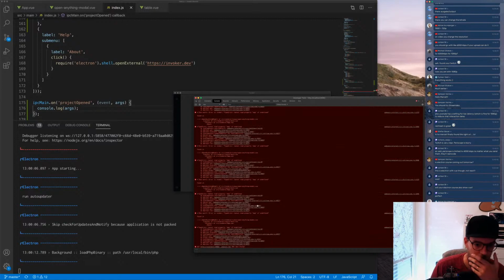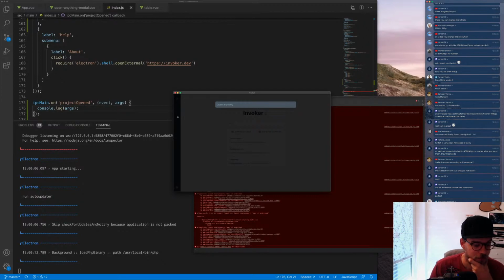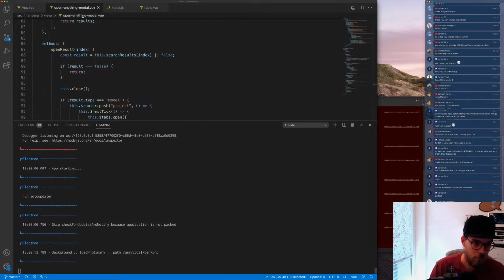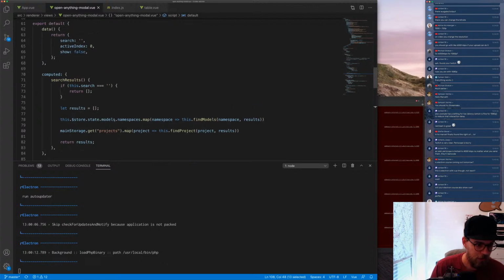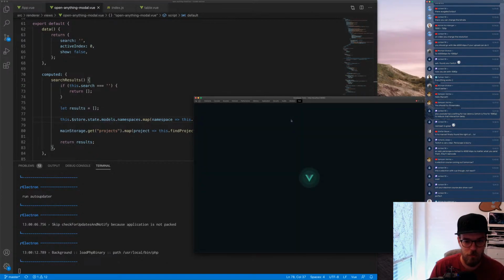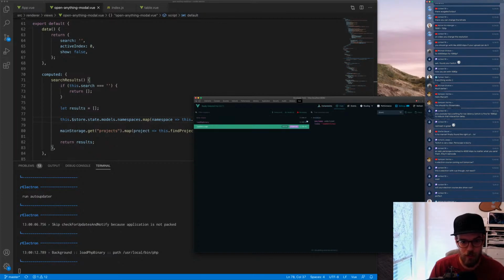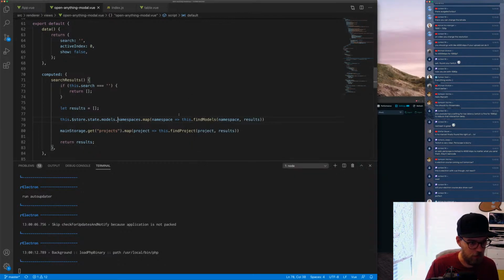Can I read property map of undefined? The difference now is that previously we had a project opened, and now we don't have a project opened. So I guess the state here is probably going to be empty. This is using Vuex to hold the state. I love Vuex for stuff like that. So yeah, modals is empty, and that's why this doesn't work.